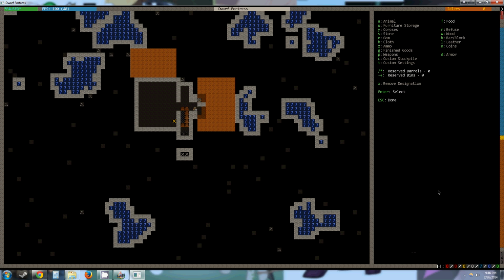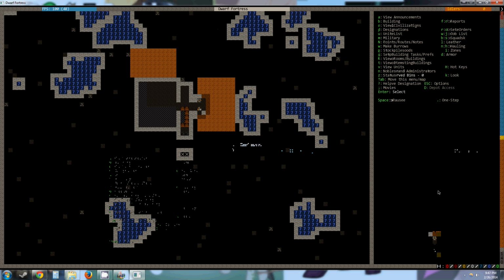See, now that we've dug out that room over there, I can hit P to go back to stockpiles. I'm going to hit F to choose a food stockpile. I need to make a decent sized stockpile for food. I'm going to hit U to make a furniture stockpile, just kind of a small one. I'm not quite sure what else I brought. Mostly food.